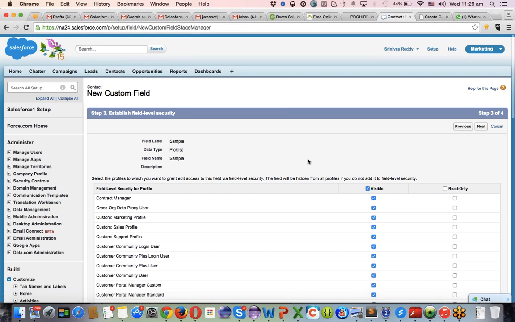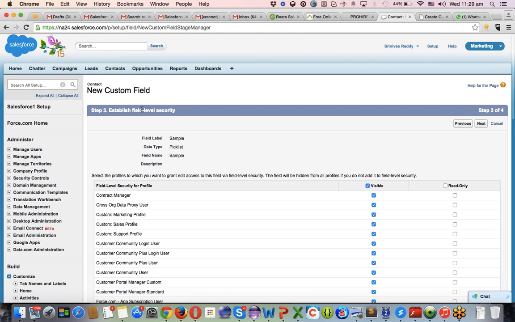I'm back. Sorry. Okay, this is step 3. In this step, you control field level security, that is visibility settings, as well as read only settings. I'm clicking on next.